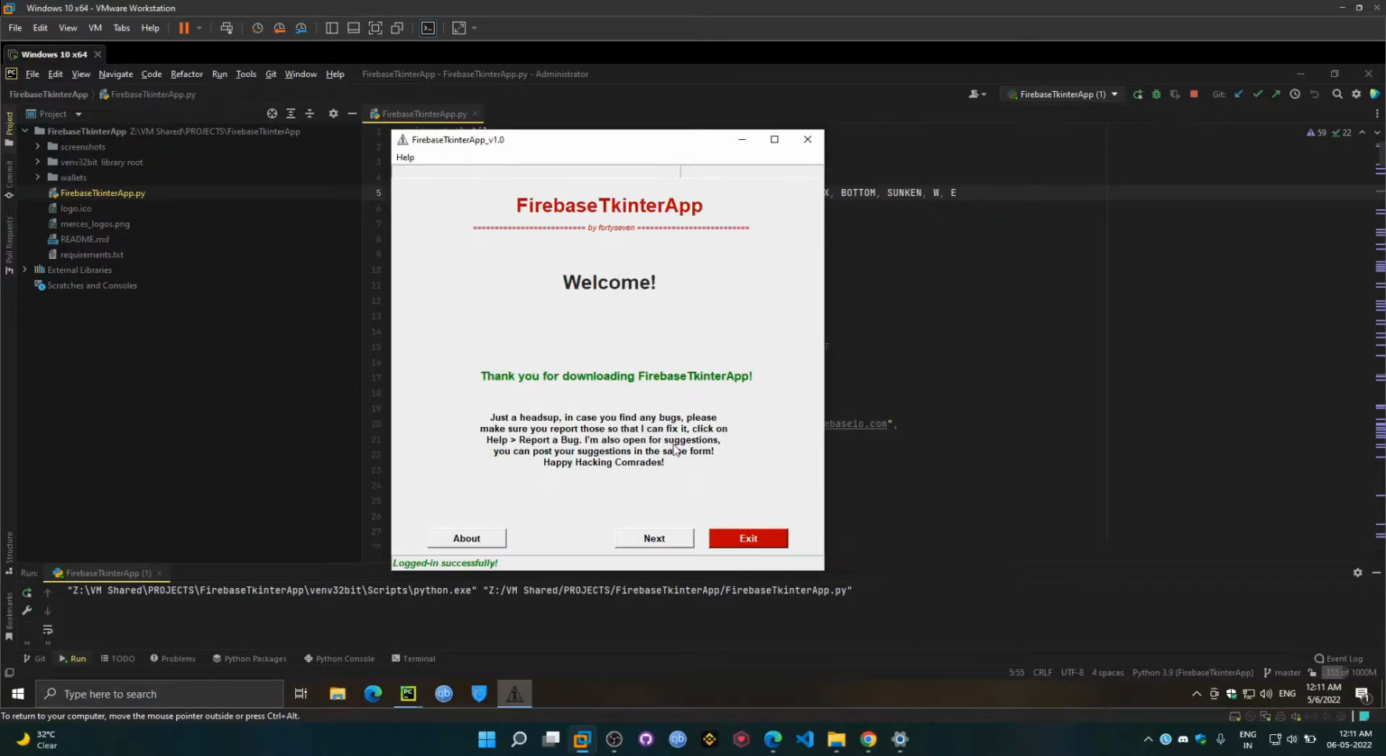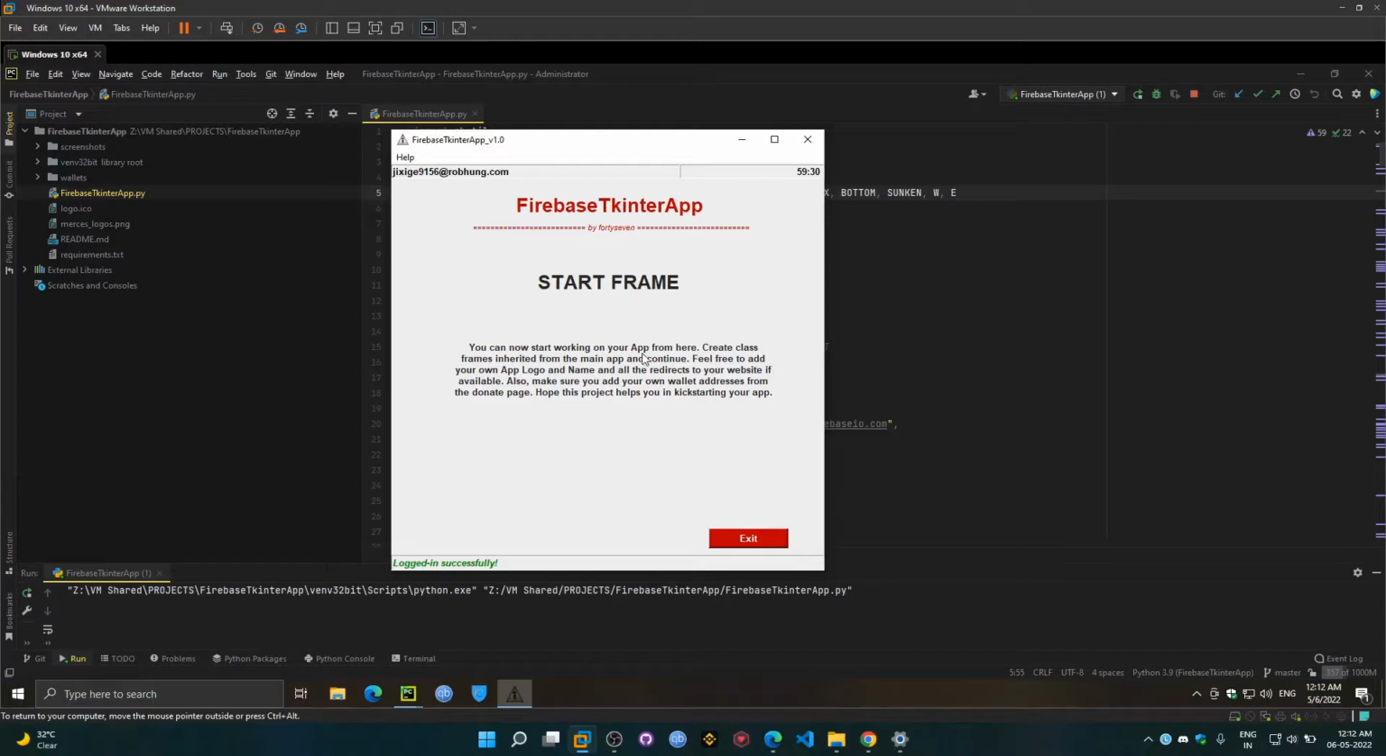Once logged in, this is the home page of the user. On the top left corner, you will see the email address of the user, and the right side is the countdown for 1 hour. Since a session is valid for 1 hour, that's why this countdown is displayed. Now, clicking on next will take you to another frame. So you can start working on your applications from this frame onwards.